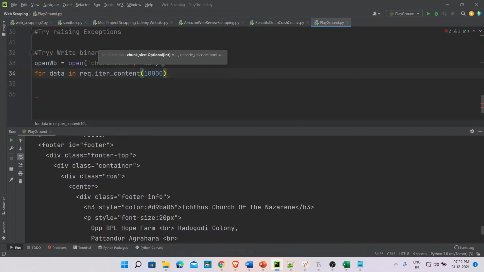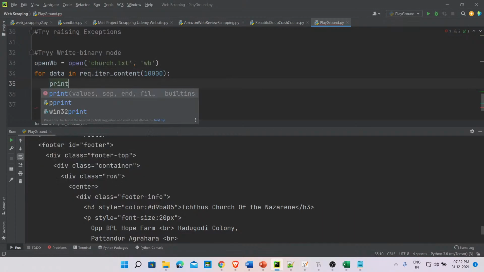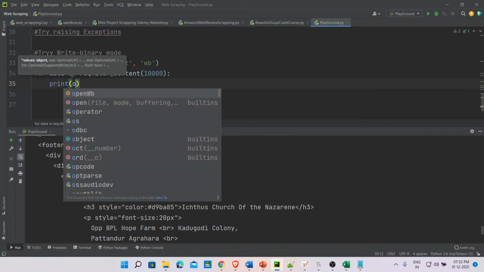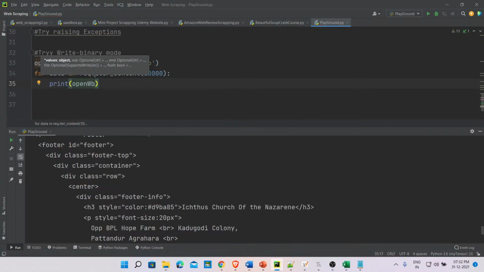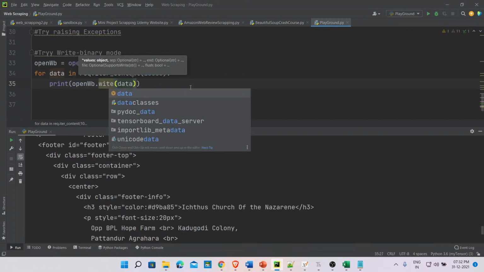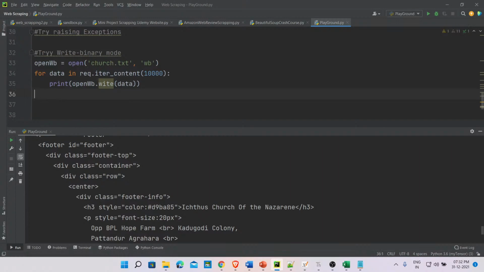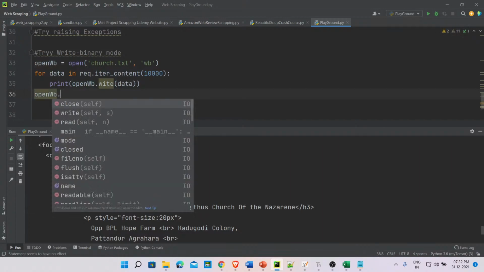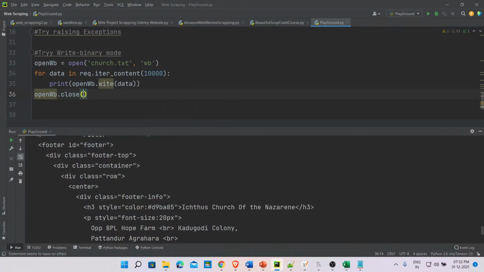Fine. Now I need to print this out. So open write binary, open that. Dot write. Write of what? Write of data. Agreed? All right. So I write data. And at the end of the day, it's always good to close this. Open that, dot close. We've seen that when we worked on handling files. So if this holds true, let's run this and see what happens.